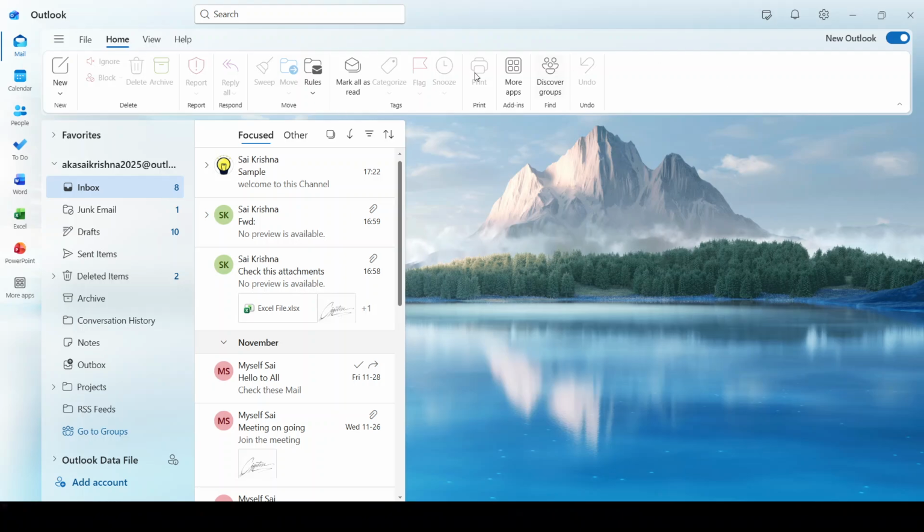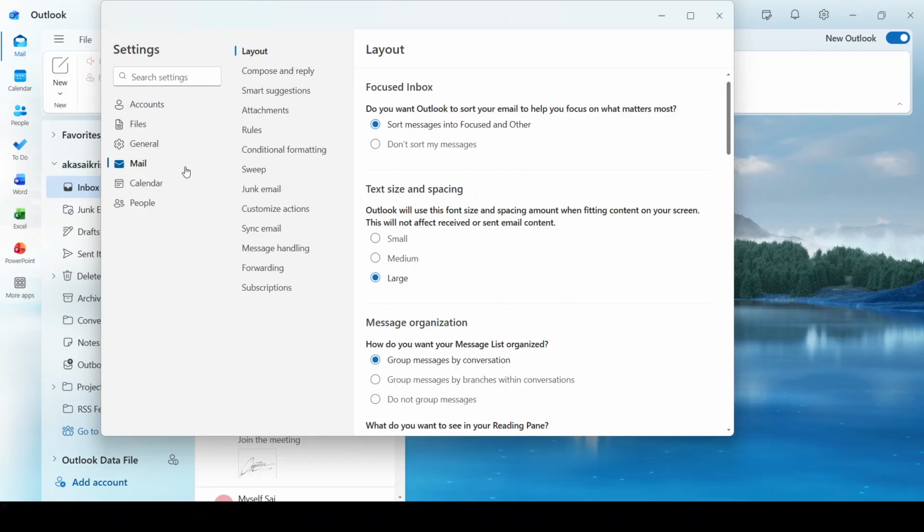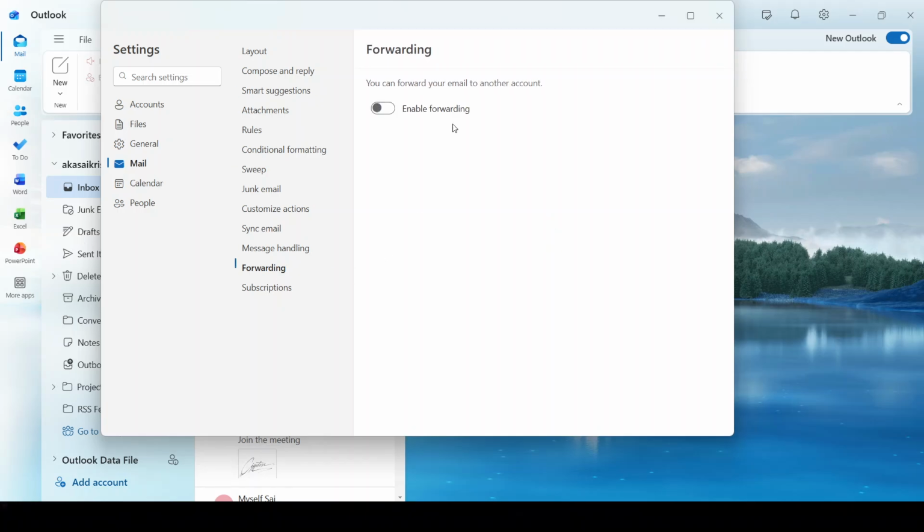Open Outlook, then select the gear icon in the top right to open settings. In the left panel, choose Mail, then Forwarding. Turn on Enable Forwarding, type the email address you want your messages sent to, and click Save. If you want to keep the original messages in your inbox as well, check Keep a copy of forwarded messages before saving. This option is helpful if you want a backup or plan to manage messages from both mailboxes.